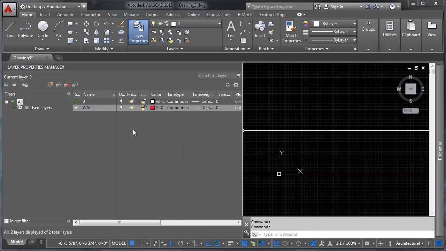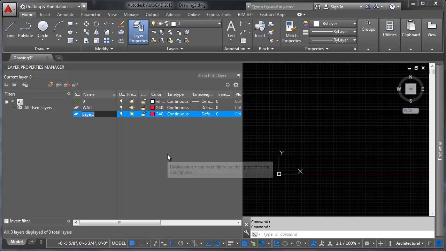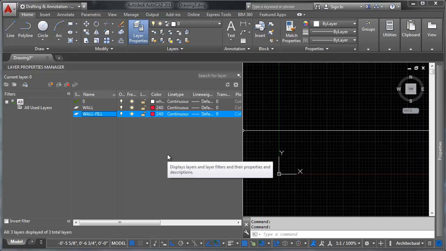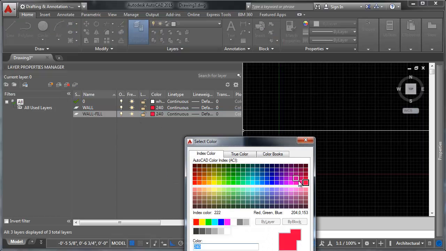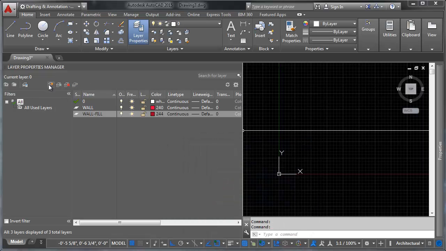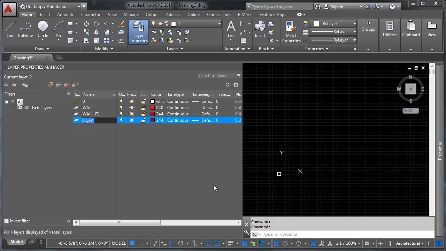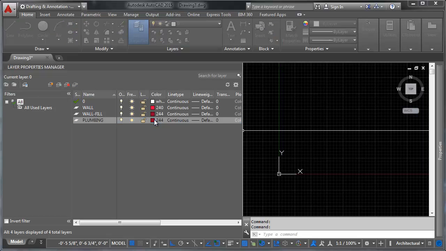red. There's no reason why I'm picking red. It's arbitrary why I'm picking it. It's just convenience. We're going to make another one called wall fill, and we're going to make this something that can go with red but it doesn't look awful. Okay, let's make another one here called plumbing. We'll make plumbing yellow.